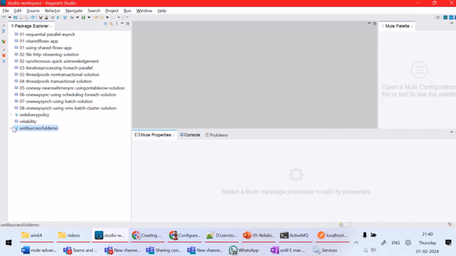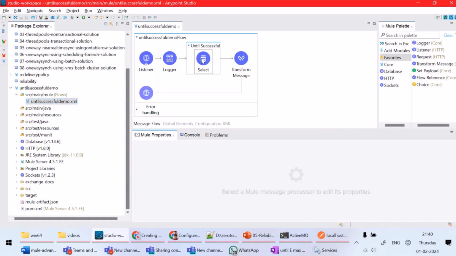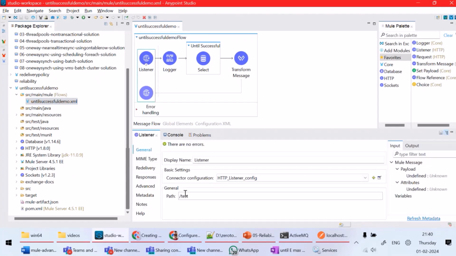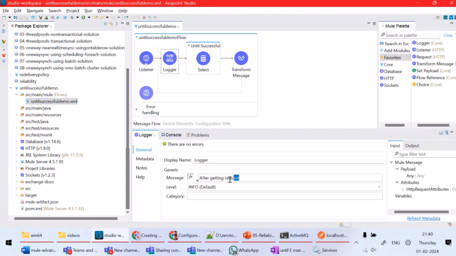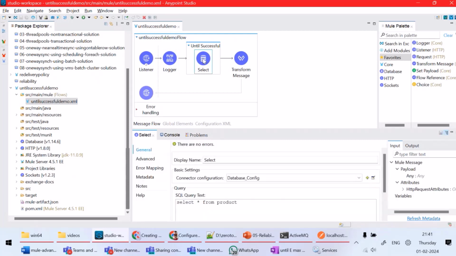So here I have a project, until successful demo. Here, whatever I have told, I have given. So I have configured an HTTP listener mapped to /test, and this logger is just logging this after getting the request. Now, instead of using insert, I am just using select for showing you a demo. And I wrapped this inside until successful.